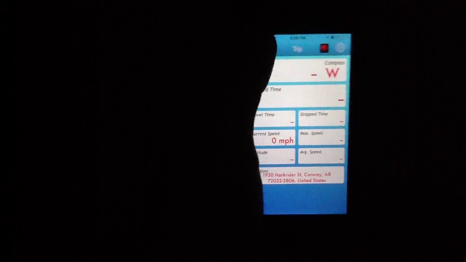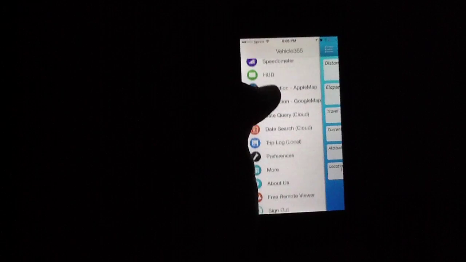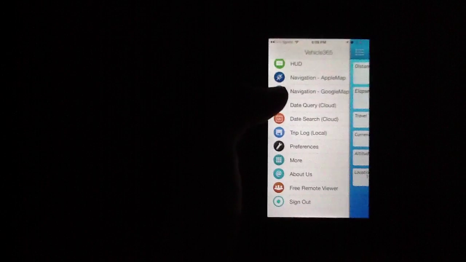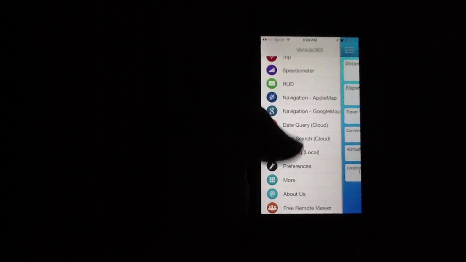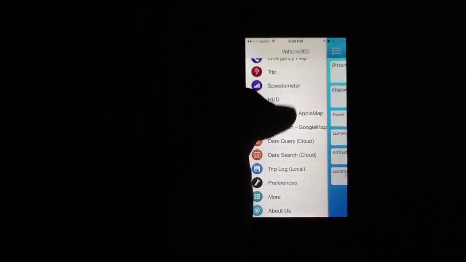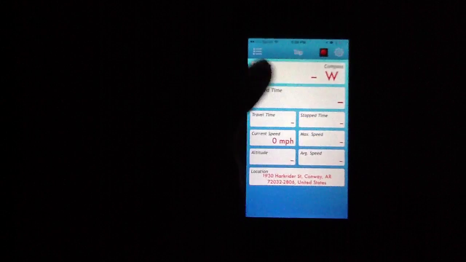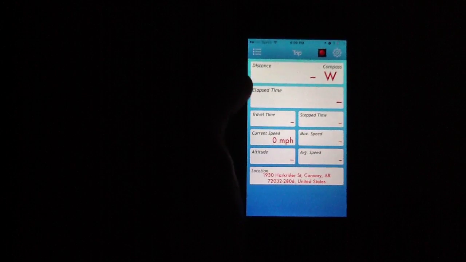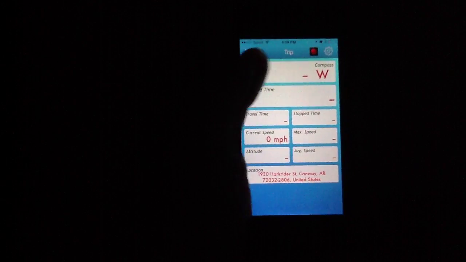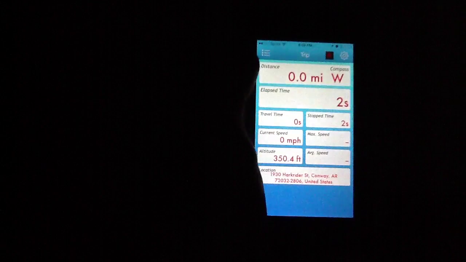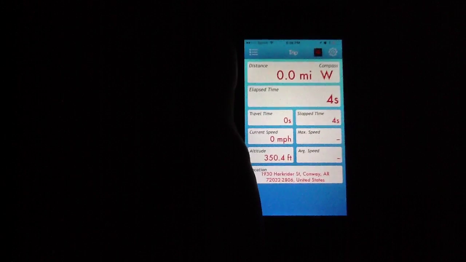Essentially, the application is designed to give you lots of information about your trip, and it's all located here in the sidebar. So if we go through, we can see all of the functions that are available in-app for you to play around with. For instance, let's boot up your typical trip information. As you travel along, it will tell you distance traveled, elapsed time, travel time, current speed, etc. All of that information is right here, and you can simply turn it on by tapping the record button.